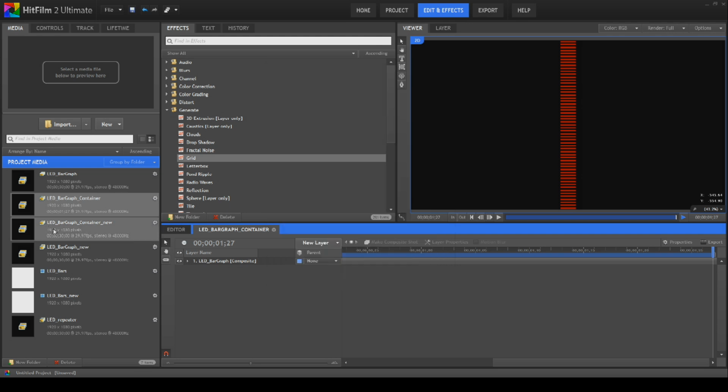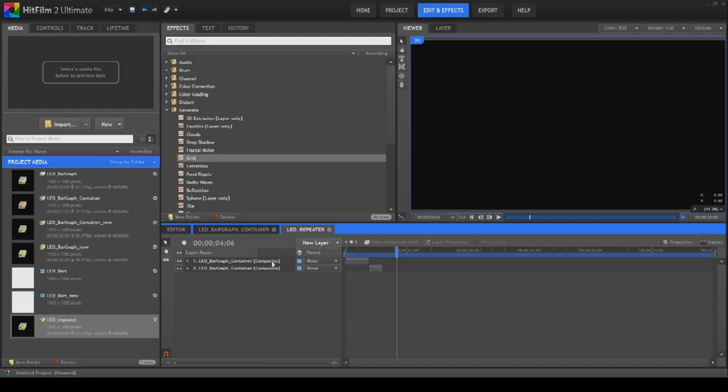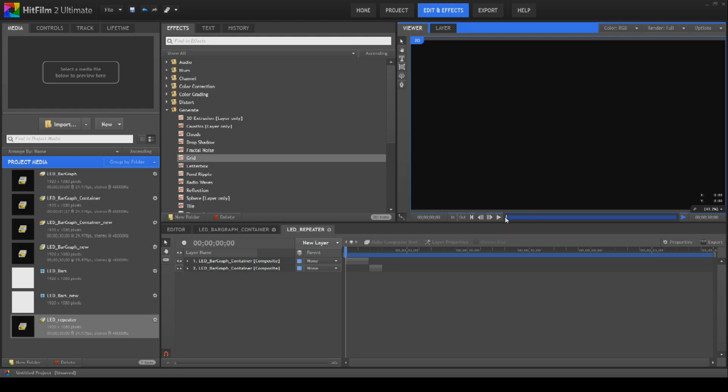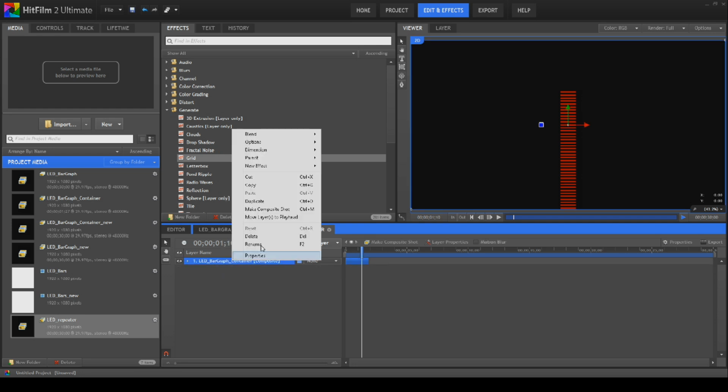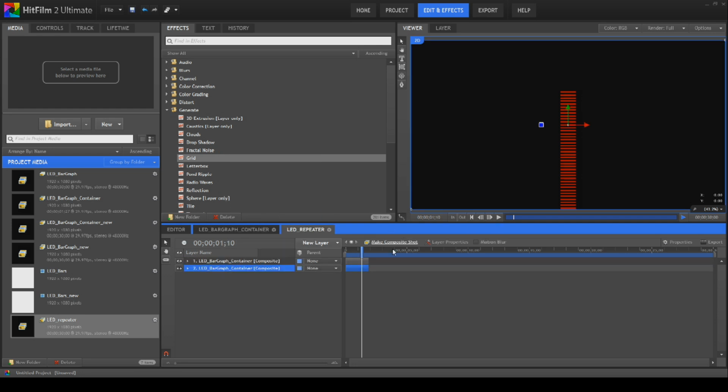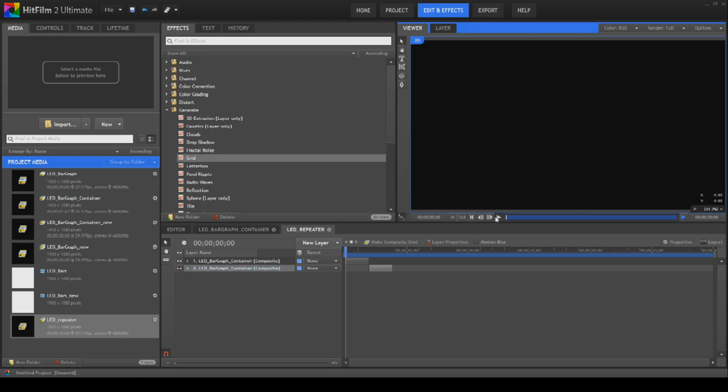The next thing we're going to do is create a new composite shot, which we're going to call LED repeater, which I've already done here. And it's got the first bar graph container in it that we've just created, like so. But then what I've done, I'll do it again, is I've duplicated this below itself, and then I've moved it over so it's after the very first one. So what we've got now is a repeat.